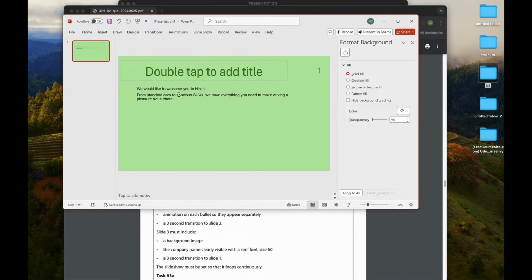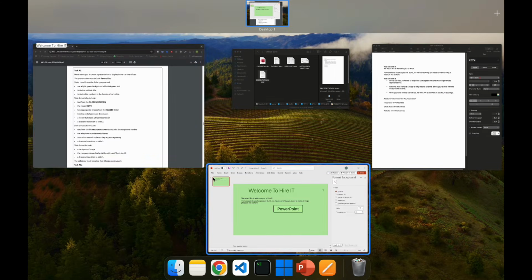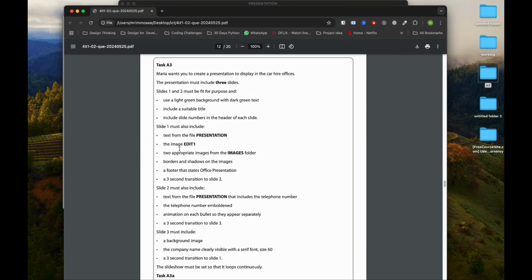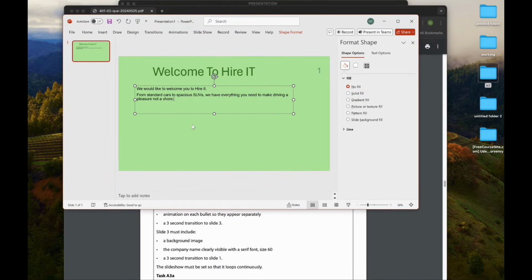We would like to welcome you to hire, so maybe we can add "Welcome to hire". So this is the suitable title that we provide. The image edit 1, include the image edit 1 to appropriate image from the image folder. So we have to take the image edit 1.